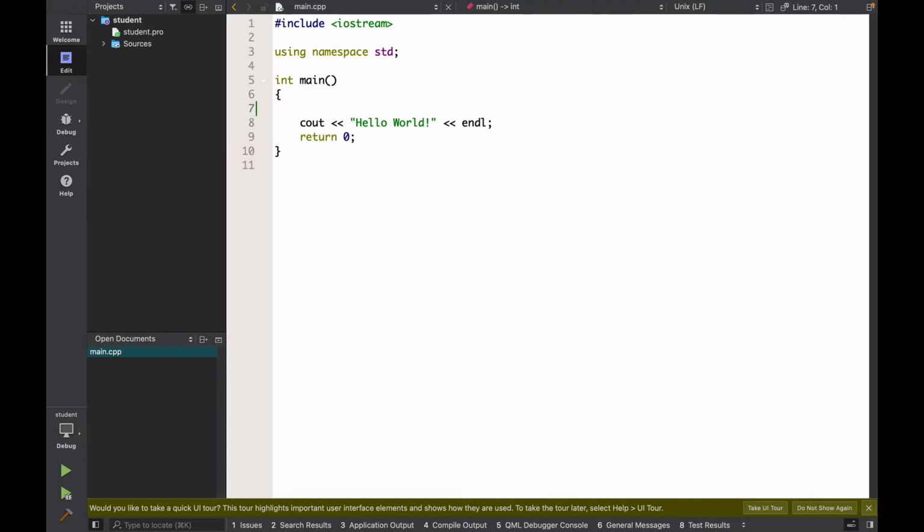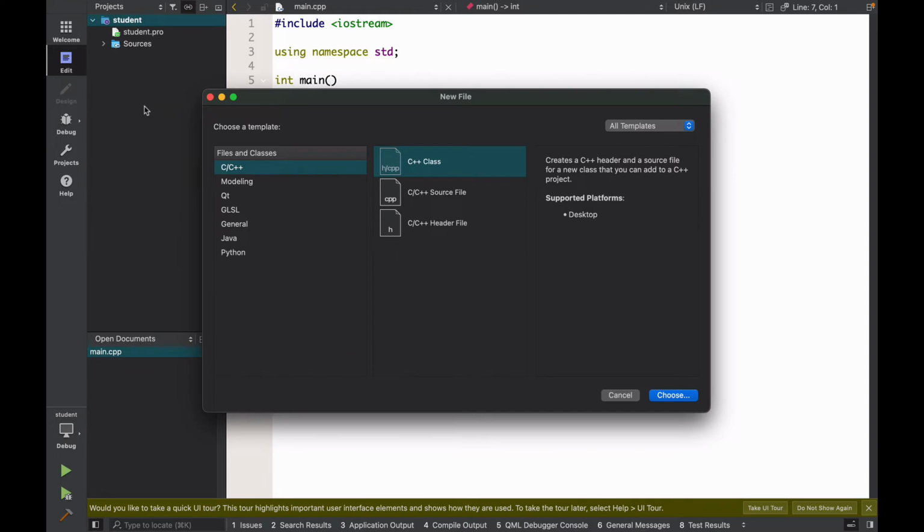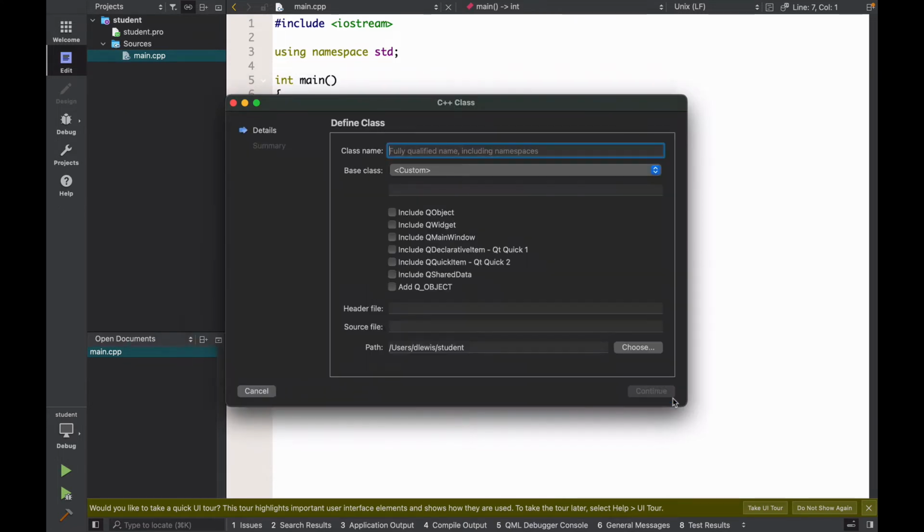So let's begin. Let's tell the compiler that we will be creating a new type. I'm going to go up here to student, right click, and say add new. And I will add a new C++ class file, this one. And I will say choose.